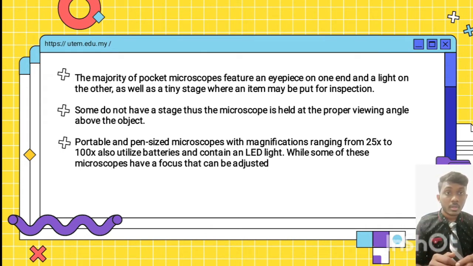Following that, portable and pen size microscopes have a magnification ranging from 25x to 100x. X stands for magnification power. They also utilize batteries and contain an LED light, while some of these microscopes have a focus that can be adjusted.